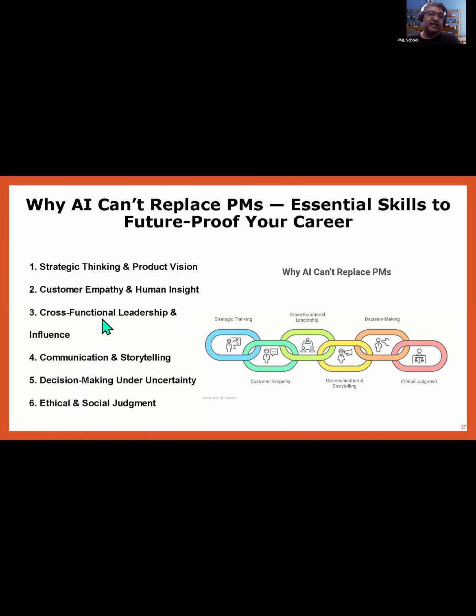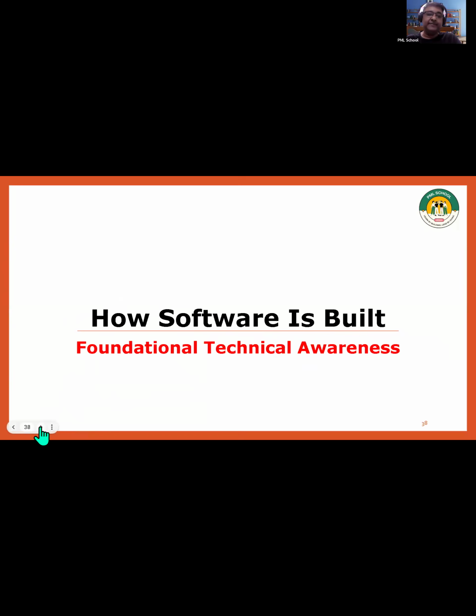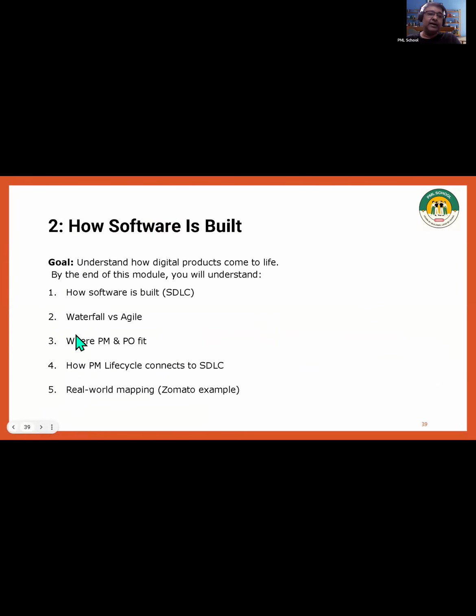Strategic thinking, product vision, customer empathy. These cannot be copied easily by a PM. They will hire you because you are good at data-driven decision making, right? You are good at communication, storytelling about the user and stakeholders, right? So this we discussed already.